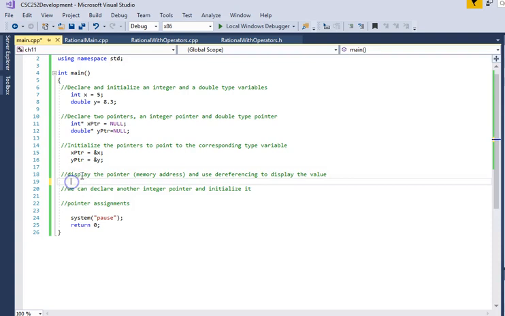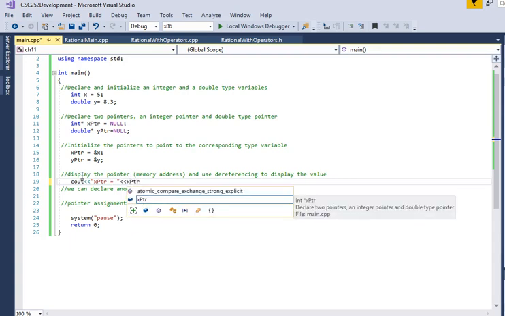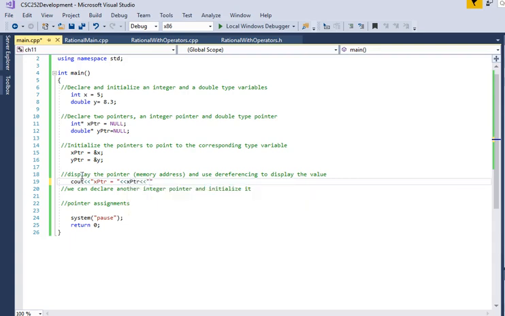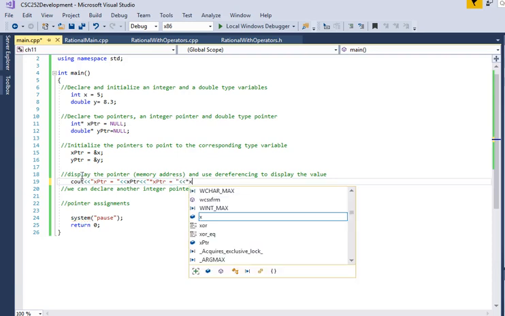We'll do that by cout. Cout, let's start by displaying the x pointer. X pointer is equal to x pointer, and then also let's look at the dereferencing operation, which is star x pointer. That is equal to star x pointer.